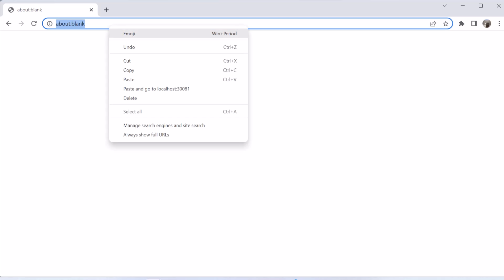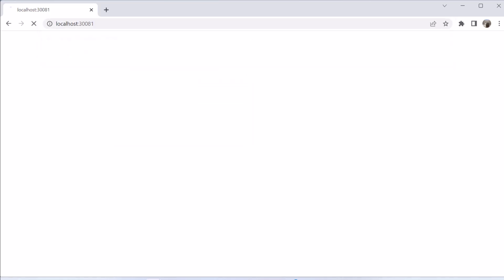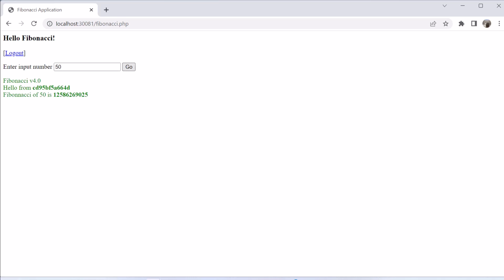Let's test the new front end. Launch this link from a browser on the Docker host. Log in with the passphrase. Compute Fibonacci of 50. There you have it. A self-contained front-end container image is working perfectly.